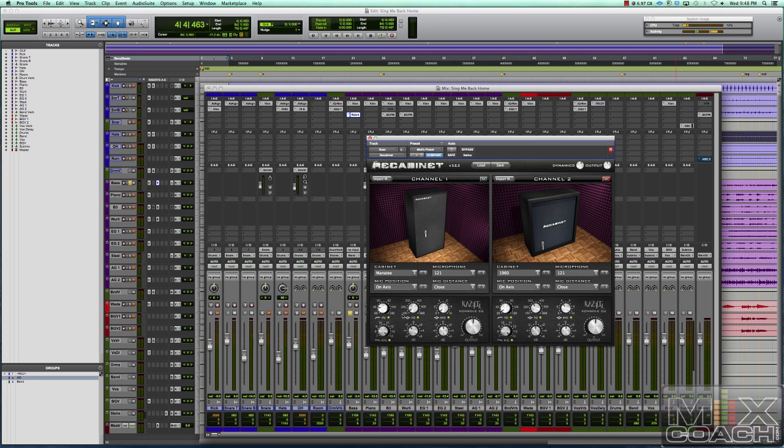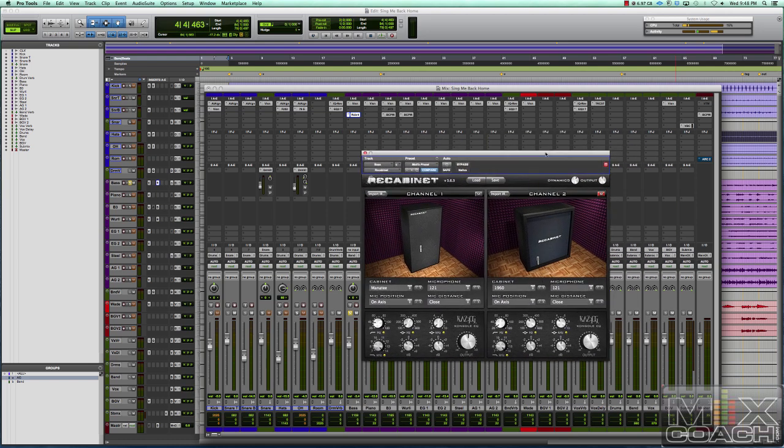Also, I'm using a little bit of the EQ here, pulling out a little bit of the woolliness at around 122 hertz, and using just a little bit of a high pass filter to get rid of some of the ultra subsonics.